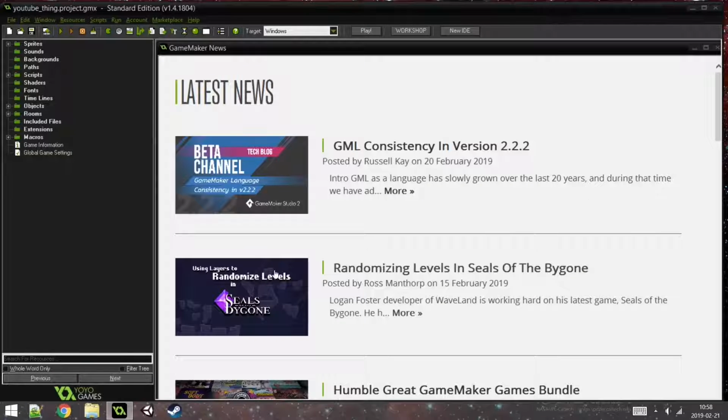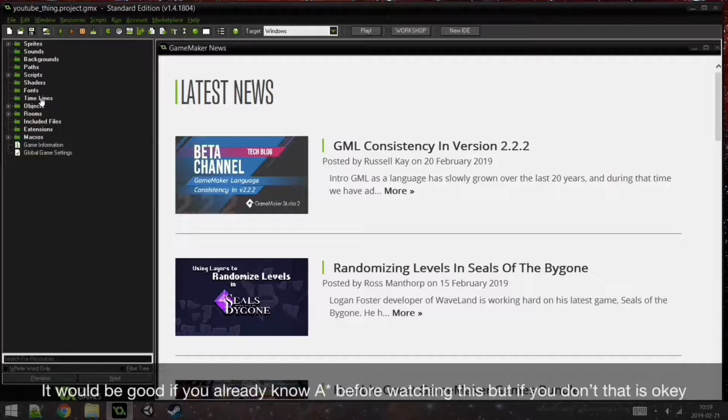So welcome to this video on pathfinding. Today I'm going to be showing you how to do A-star pathfinding. Before you look at this tutorial, I recommend you already watch another tutorial on YouTube or just read up on how A-star works, because I'm just not going to be explaining that right now. I'm just going to show you how to do it in GameMaker.